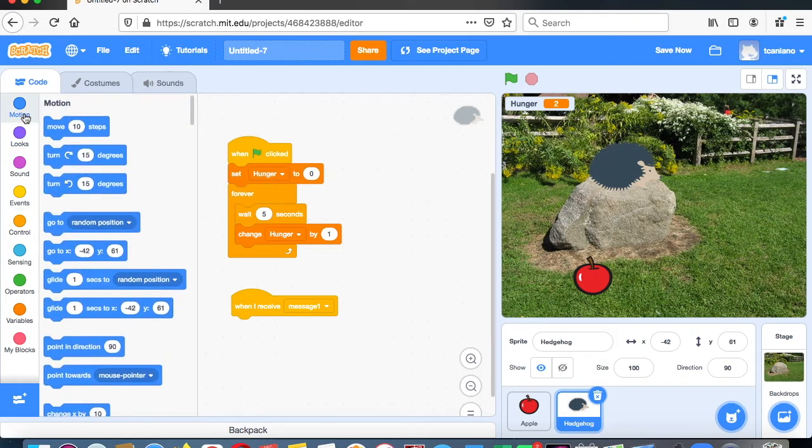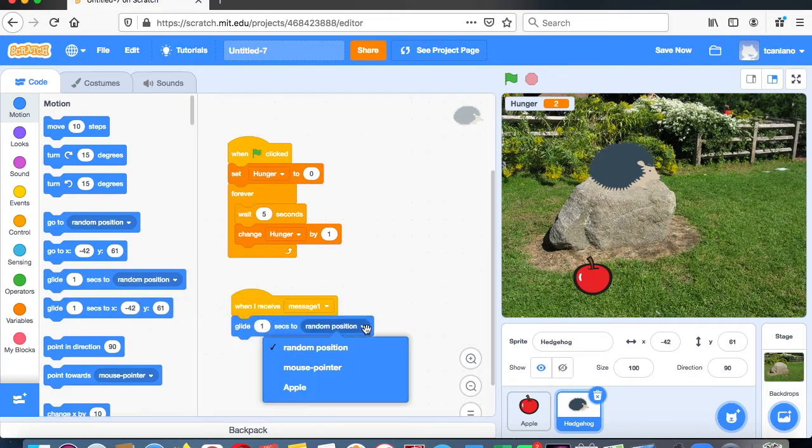It's going to go to motion, and it's going to glide to, and where is it going to glide to? It's going to glide to the apple. Okay, and you could change this if you want to make it slow, you make this 2 seconds. If you want to make this fast, you can make this half a second, 0.5 seconds. So it's going to glide to the apple.